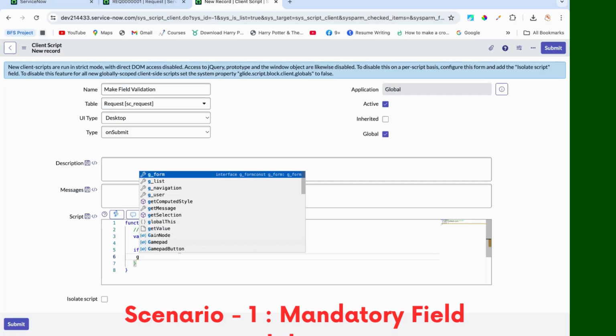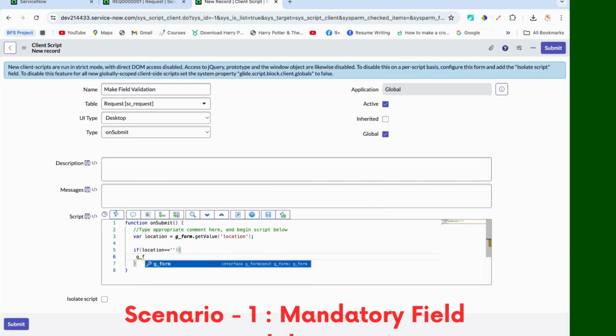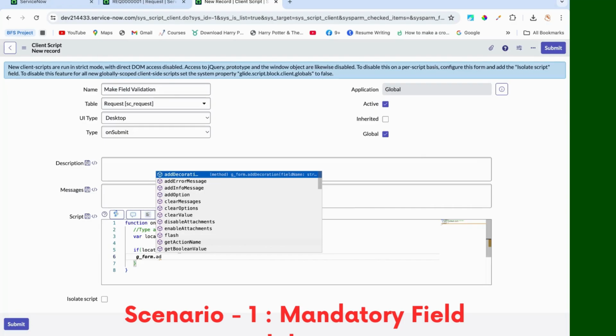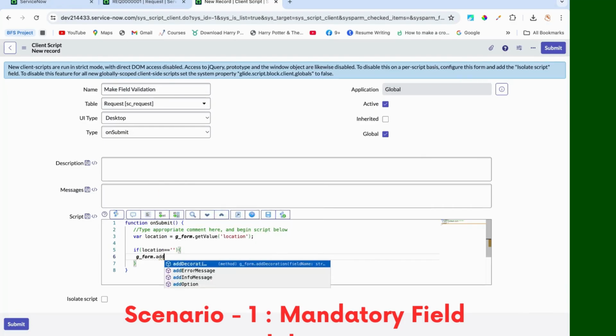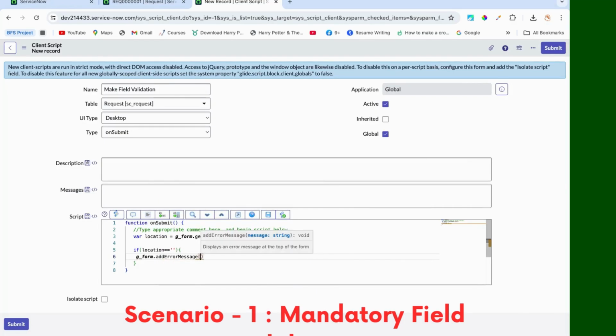When the location field is empty, we want one error message to get populated. So gform.addErrorMessage will be the function for populating the error message. And inside we will be writing one string: "Location should not be empty." So this will populate one message while submitting the form.